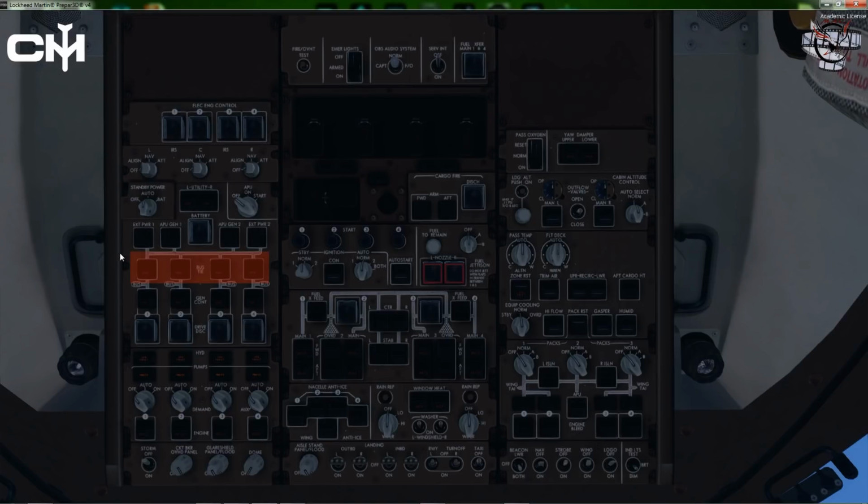Now we want all our bus tie switches to go to auto. That's these four here, 1, 2, 3, and 4. And then we want our generator control switches all in the on position. That's the next four down, 1, 2, 3, and 4. And then below that is the hydraulic demand pump switches. 1, 2, and 3 need to be off, and 4 needs to go to the auxiliary position, so left click that. And then your engine hydraulic pump selectors all need to be in the on position, 1, 2, 3, and 4. And then that takes us to external power.